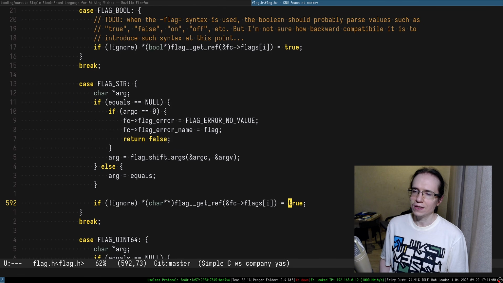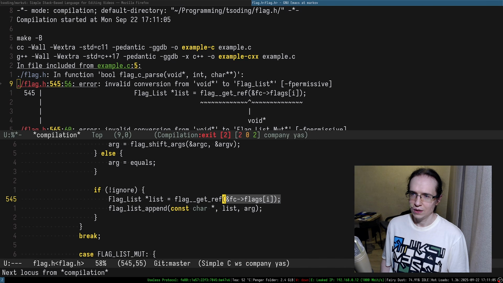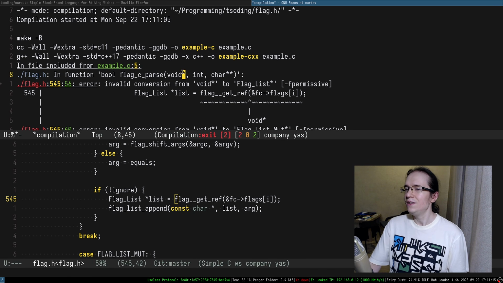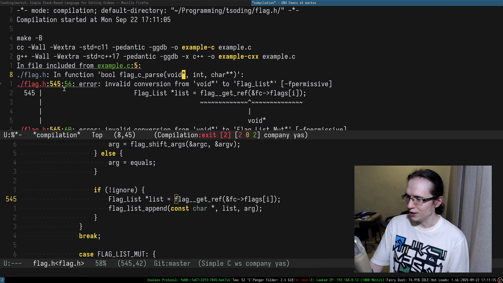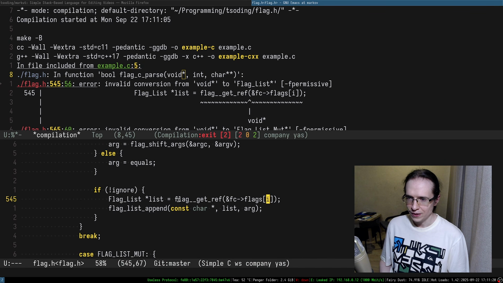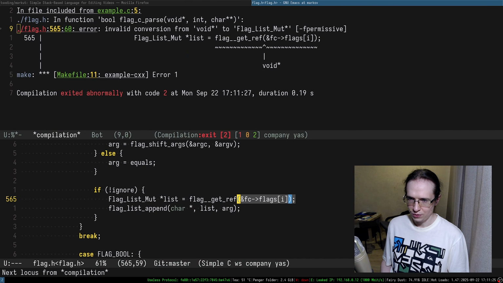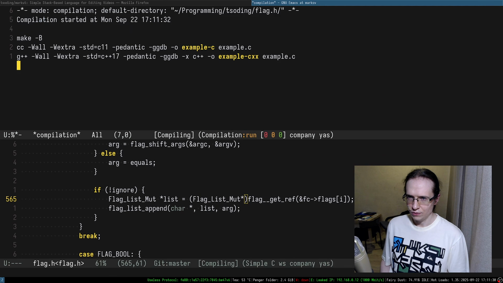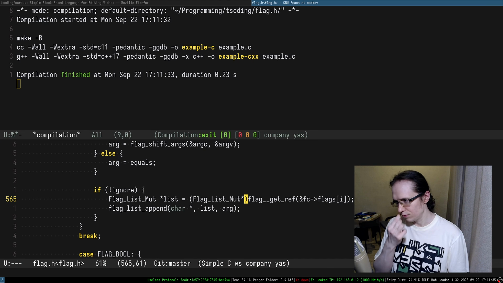And this is, oh fuck, did I make such a fucky wucky? So what do we have in here? Invalid conversion from void. This is C++ complaining about downcasting. Spirit my yo, thank you so much. Okay, so let's actually satisfy C++. Flag list mutable star. Flag list mutable star.